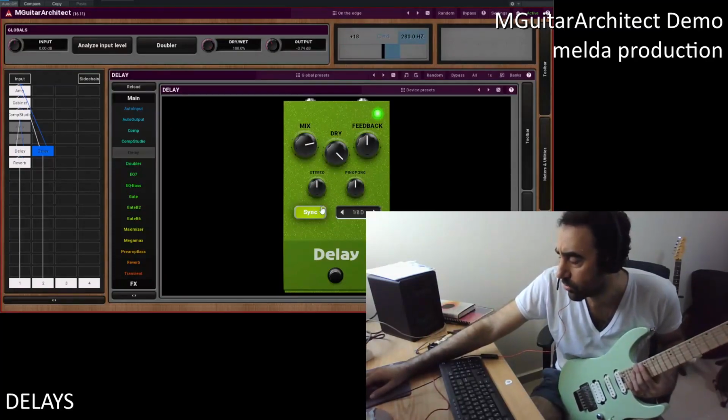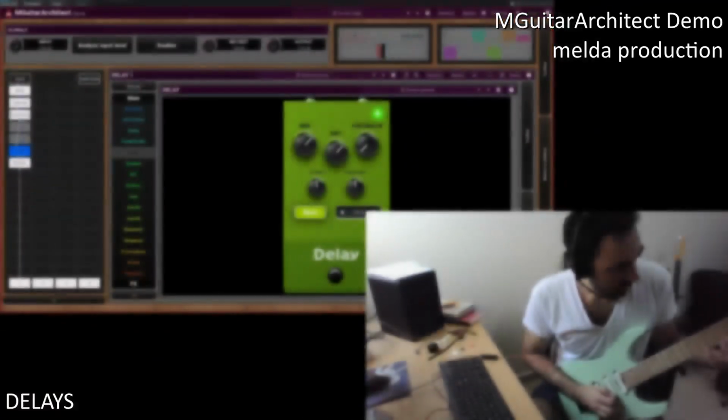I took the sync and it automatically took the tempo that I have on my DAW, which is 180. Okay, and I wanted to repeat exactly that.